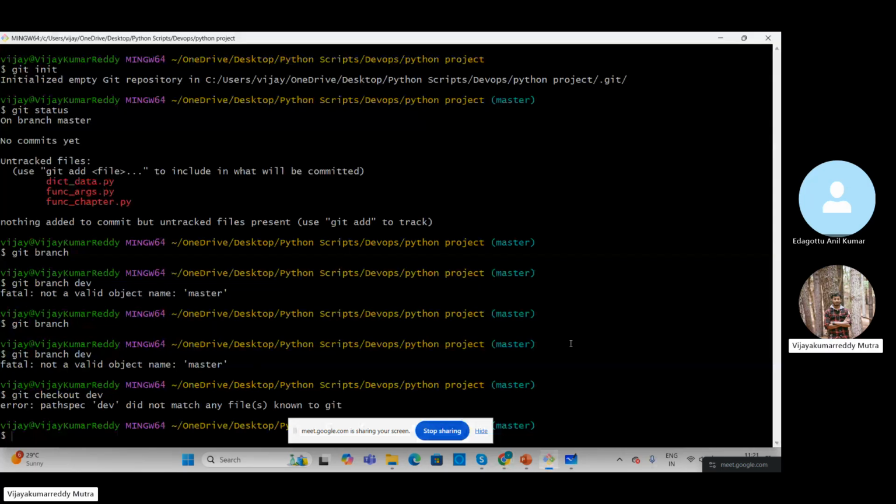Everything. Okay, that's fine. Now git branch. If you just give this, it will list out the branches. To create, use git branch and the names. So suppose I give dev and main as well, it will create two branches.